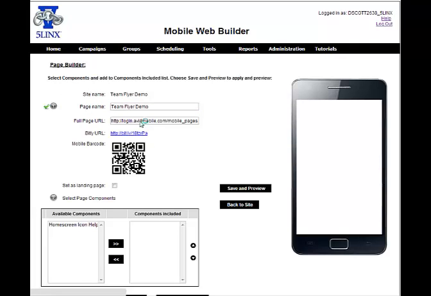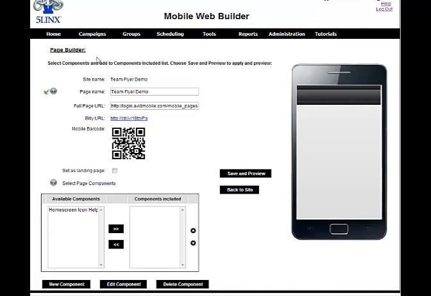I save it. Next step, it takes me to the page builder with this wonderful phone on the side, and see where that black is? That's where the information is going to go. It's going to shrink and grow as we add or remove components. Components are items that go inside of the cell phone area for your mobile website.